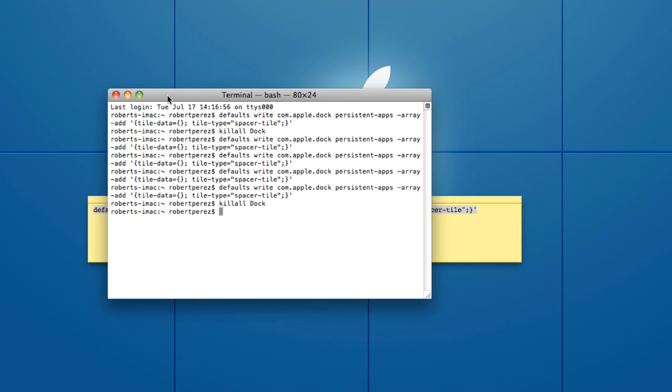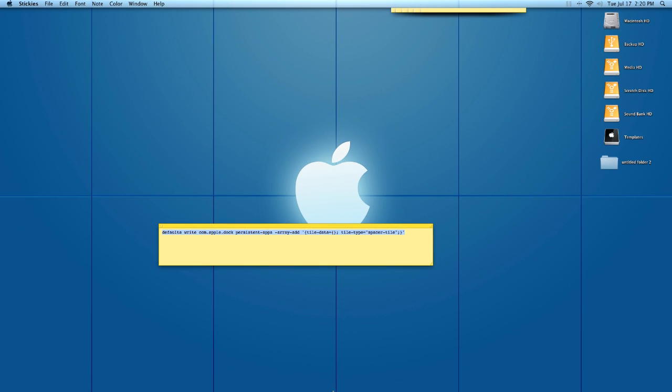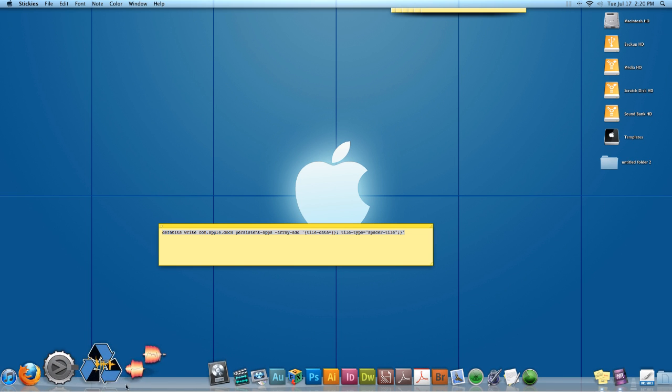Now it's a good practice, instead of just closing out of the terminal window, to go ahead and type in exit. And as you can see, that will log you out of this particular terminal instance. Go ahead and quit. And now it's just a matter of organizing your icons however you like.